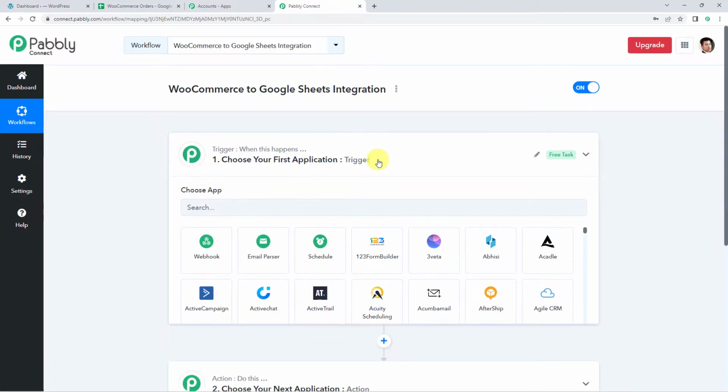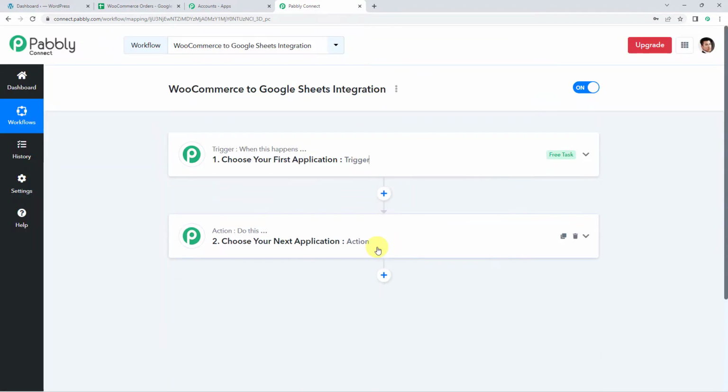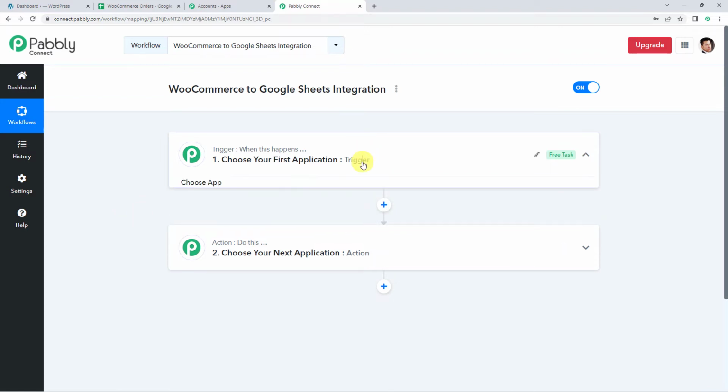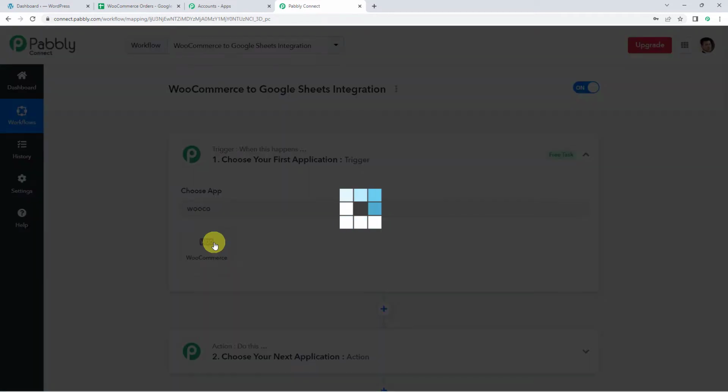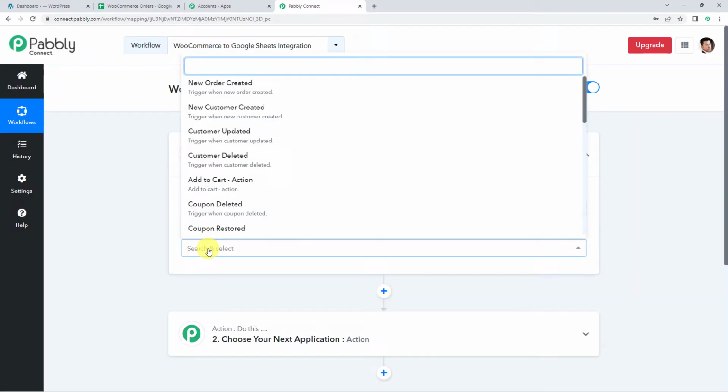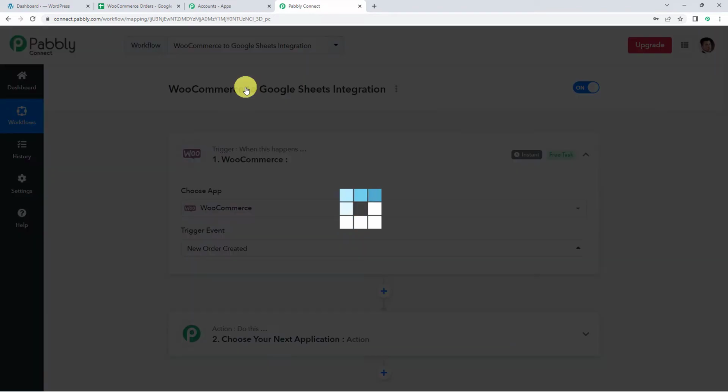Now we can see a trigger window and an action window. So Pabbly Connect works on the concept of trigger and action. Trigger means when this happens, action means do this. So in this particular use case, we want that whenever an order is placed and the order has multiple items, then all the item details should be added to your Google Sheets. For that, first we need to integrate WooCommerce with Pabbly Connect. So open this trigger window and here choose the application name as WooCommerce. Select the trigger event as new order created.